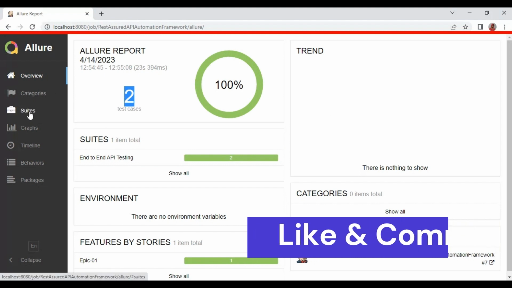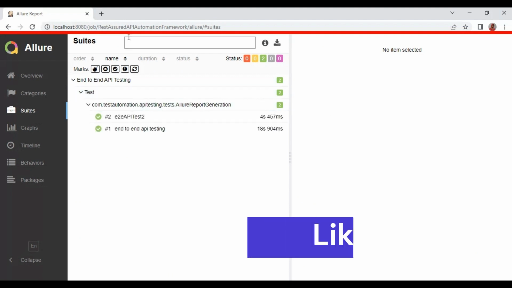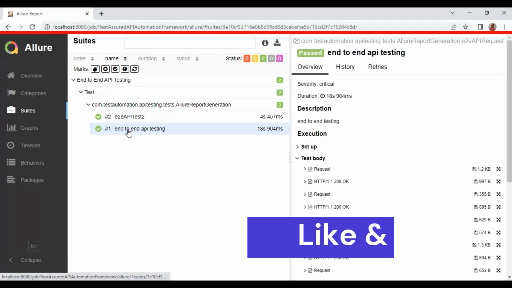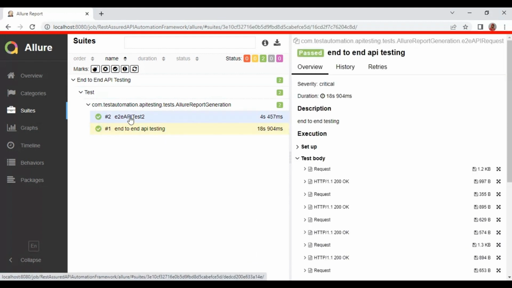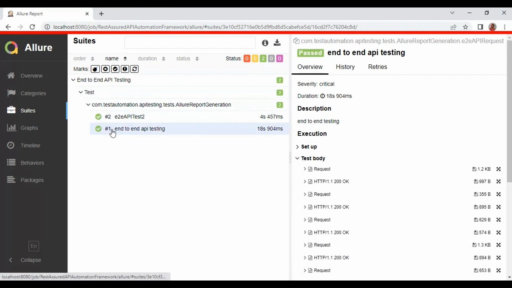And if I click on this suites, this is the suite name, and under this suite we have this test name, and this is a package name, and this is the test name, right? So we have a total of 2 tests. This particular test is coming from the TestNG suite file. So this is a suite name, and this is a test name from the TestNG XML file, and this is a package name, and then we have the total 2 tests.